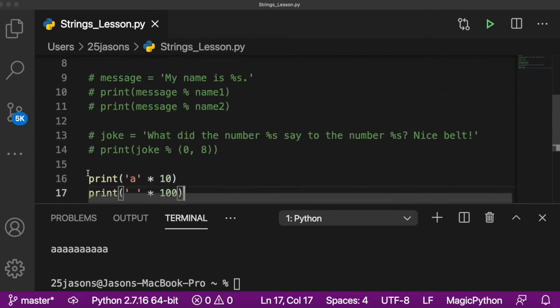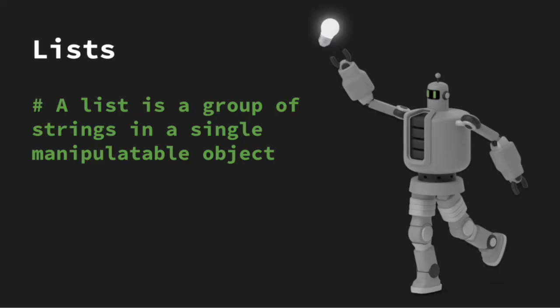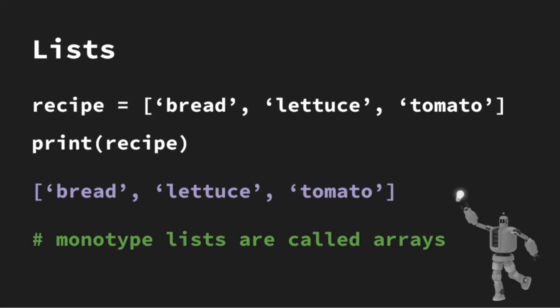And yeah, that's pretty much everything I will cover about strings. Now let's move on to the next thing that we're looking at. Lists. And you can see on the slide that a list is a group of strings in a single manipulatable object. And what this means is that it's a more flexible data structure involving strings. And that might sound confusing, but it's really not. Let's go into it.